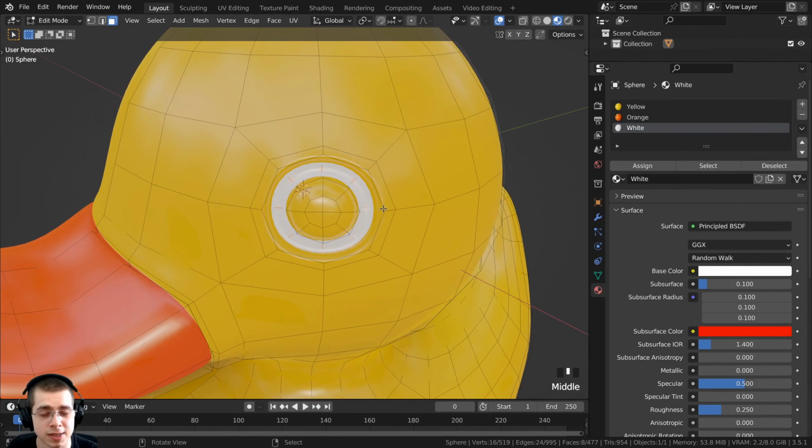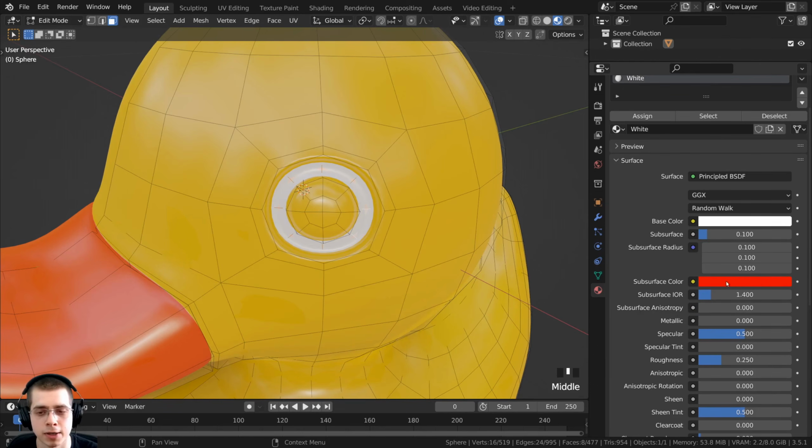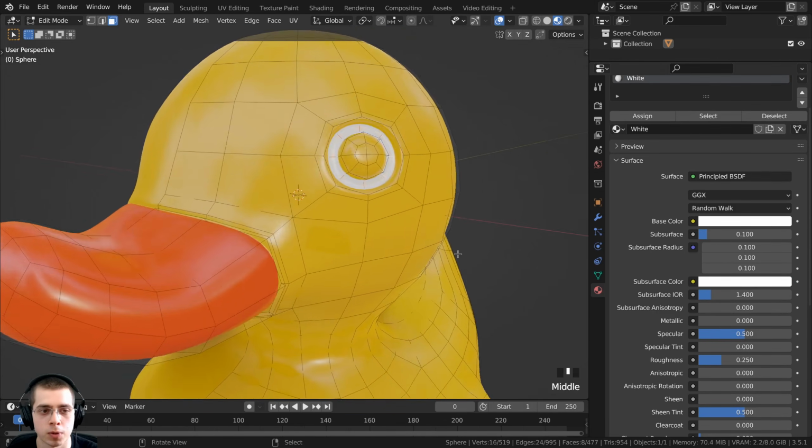And then I do want to have the subsurface to make it look like plastic, but I don't want the subsurface to be red. I just want it to be white. So I can actually click here and I can drag this color and I can drop it here into the subsurface color, and that way the subsurface will be white as well.